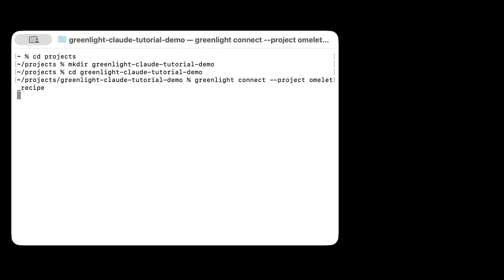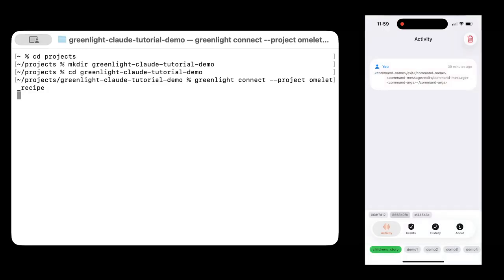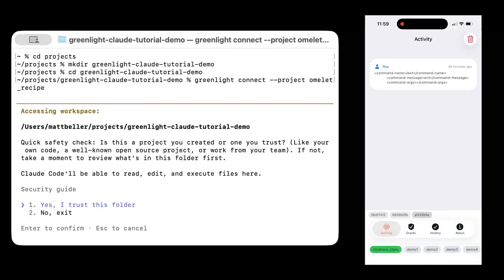Once you do that, if you have Pro enabled on the Greenlight app on your phone, you'll get a push notification. Otherwise, you'll need to open the app and have it open. Go ahead and approve the new session, and then you'll see back in your Claude terminal, this was the first time I ran it, so I need to grant approvals. But after that, you're ready to go.